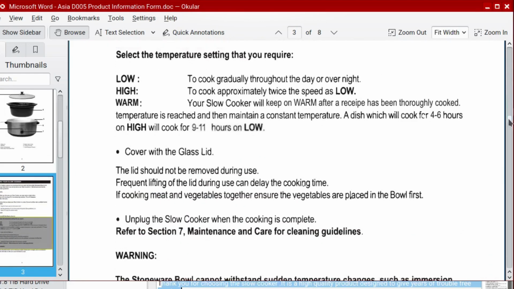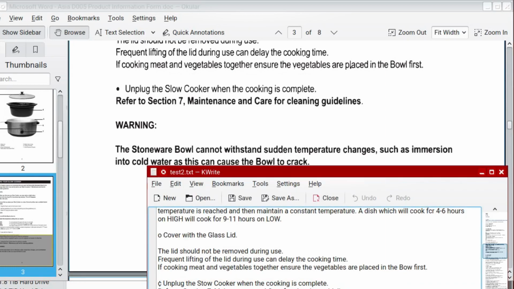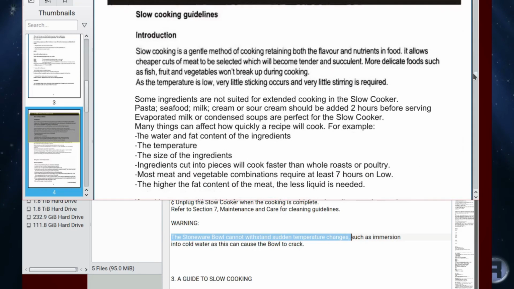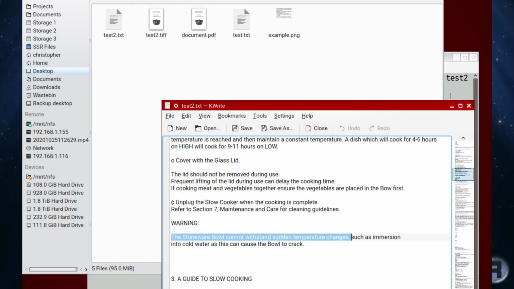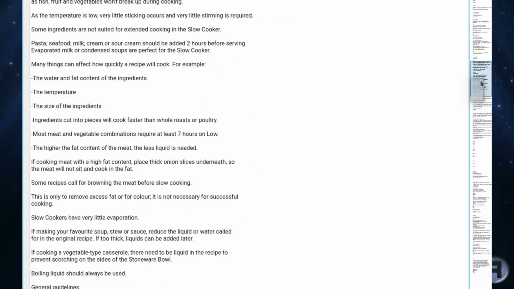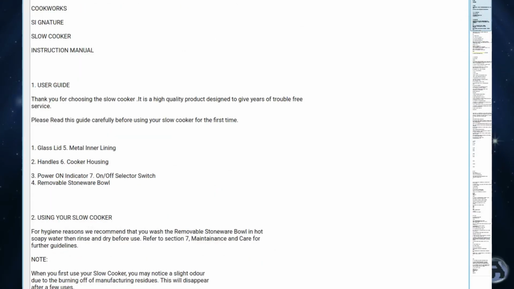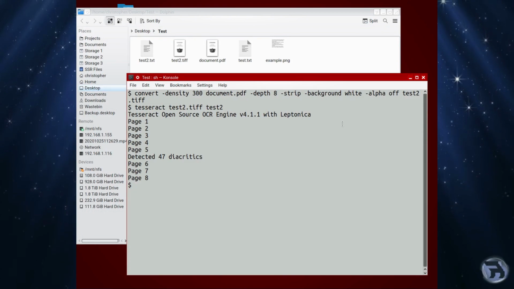We'll find another bit. Warning, stone ball cannot withstand. Okay. So we'll look for that. And yeah, there is that. Warning, highlighted in blue. Very good so far. And there it is. So really, all right, fair enough. I mean, the first example was a simple graphics file, but just using a PDF, it is quite effective.